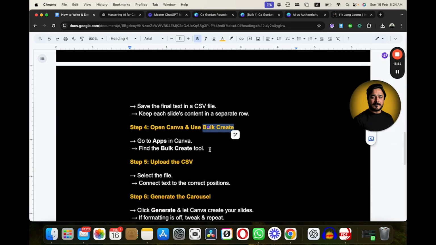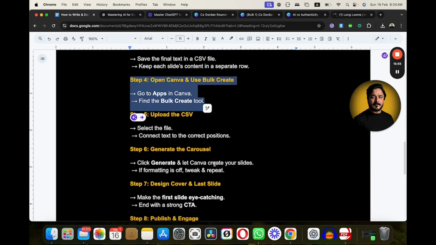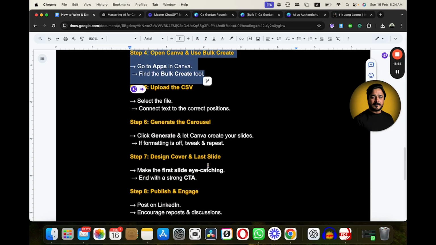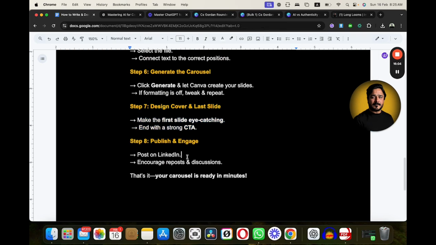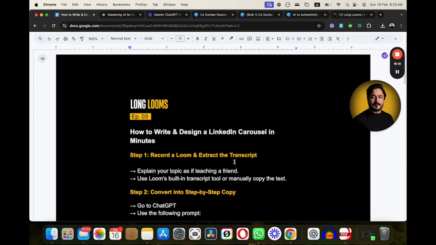And once you are done with this step, you have to design your cover and last slide, and that we just did. And then obviously you can publish it, post it on your LinkedIn as well as your Instagram. So that's how you write and design LinkedIn carousels in no time.